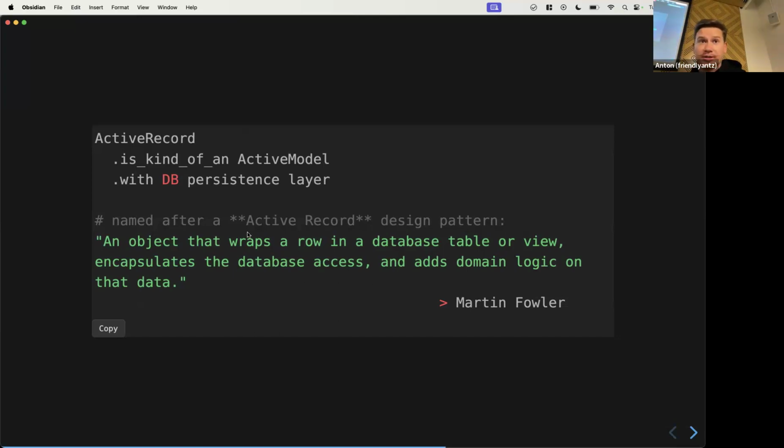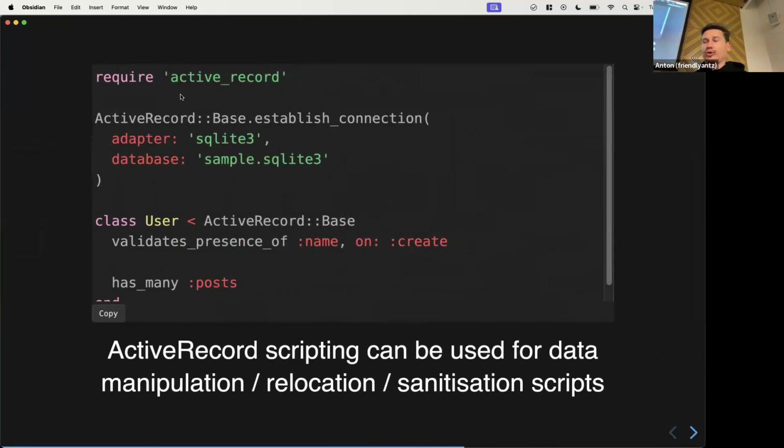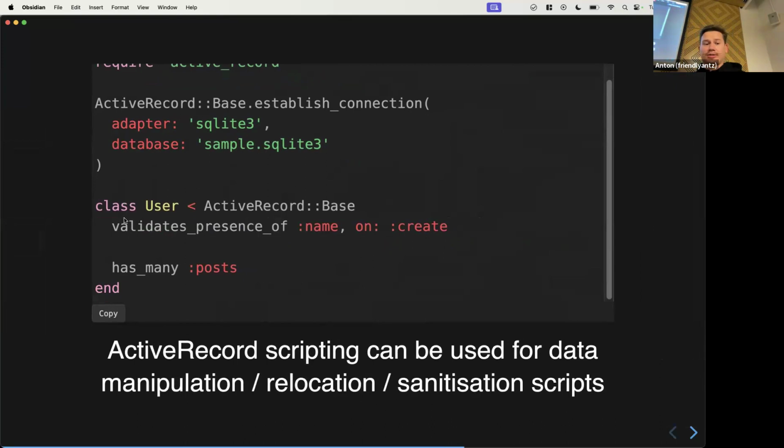ActiveRecord is also named after a design pattern called active record. It's defined by Martin Fowler as an object that wraps a row in a database table or view, encapsulates the database access, and adds domain logic to the data. ActiveRecord is the bread and butter of Rails. So in order to use ActiveRecord, you just need to require it, define your database connection, try it with SQLite, and you can just use ActiveModel validations, and has_many relationships or belongs_to. It's very useful for running sanitization scripts or basic data manipulation, like if you want to migrate data. Highly recommend to try it.